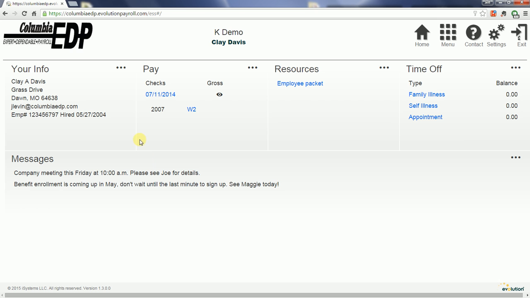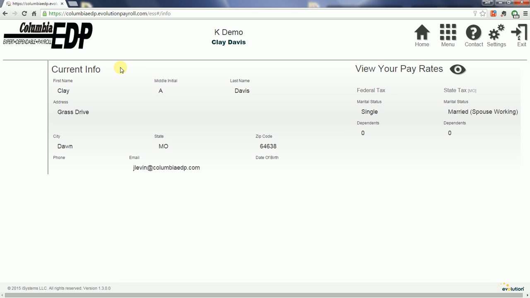But I want to get a little more in depth into some of these sections so you can see what's really there for you. So let's go into this your information area. So I'm going to click on this icon that has the 3 little dots, and you'll notice that that's in every section here. And what that does is it takes you to more information about that area. So you'll see here we have your personal information, your name and your address, and if we have a phone number for you, email address for you, and a date of birth, that'll be in the system and that'll show here for you.